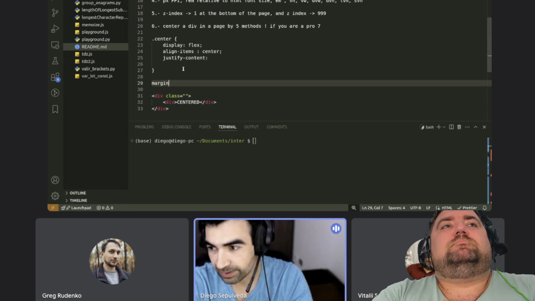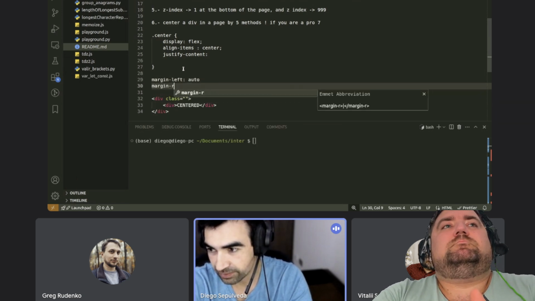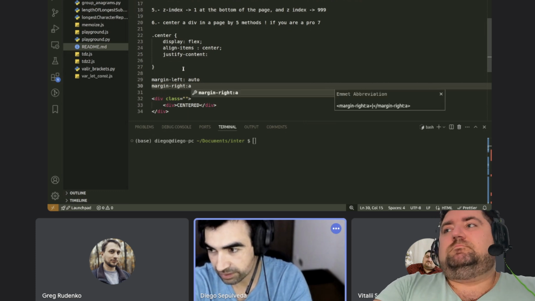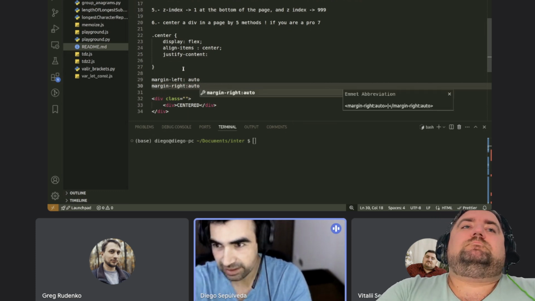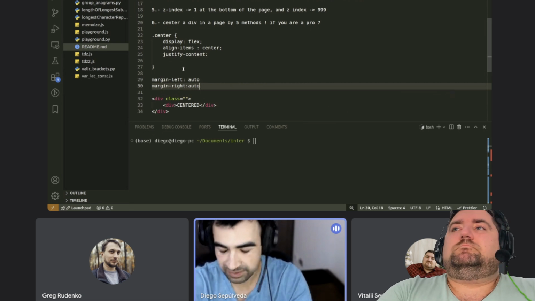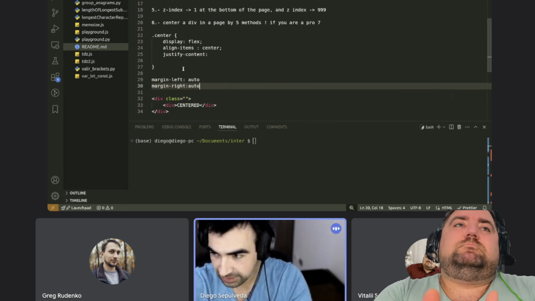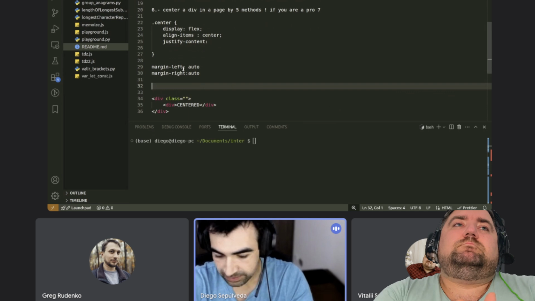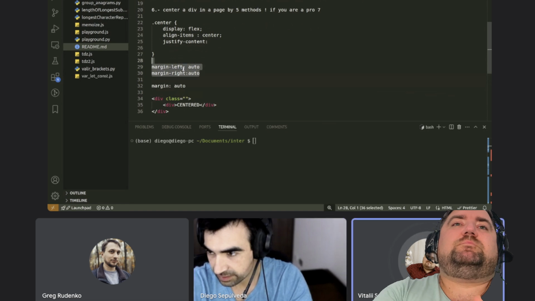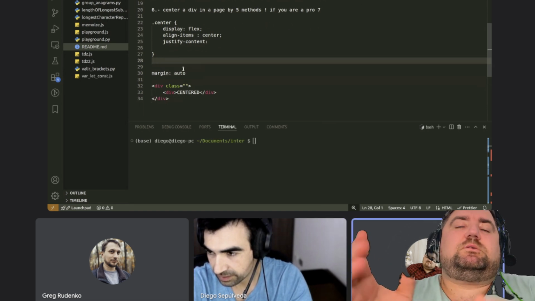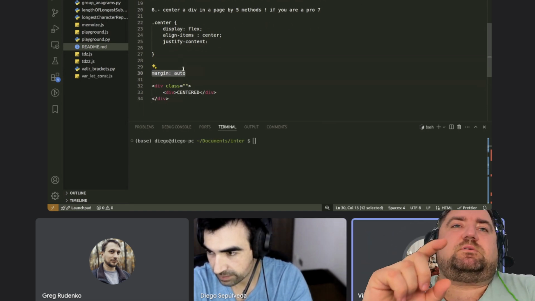Margin, for example, margin left, I will do auto. Margin right, I will do auto. But if I'm thinking about centering it in the really center, I will do margin auto, I think. With margin you can center it horizontally, but it doesn't help with vertical.